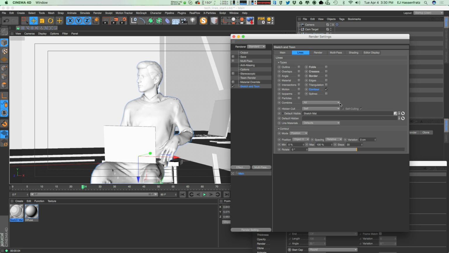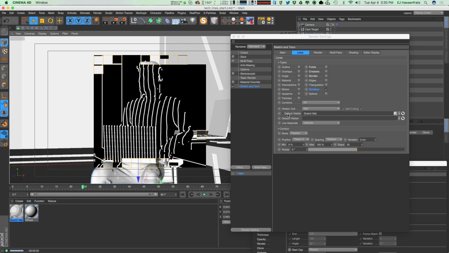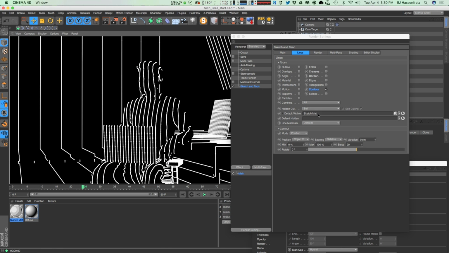And what the contour option does is actually really cool. I did a tutorial all about contour splines and using contour splines as an elevation map. Once you turn this on, it's going to give you all these options for that line type. And again, we're using the default sketch material that it created when we applied the Sketch Toon effect to our scene, so it's all being controlled by this one material right here.